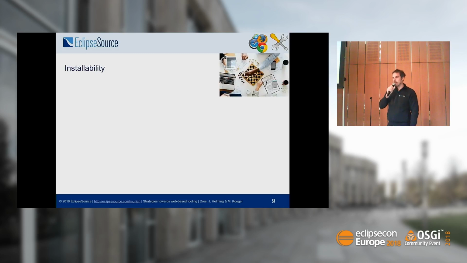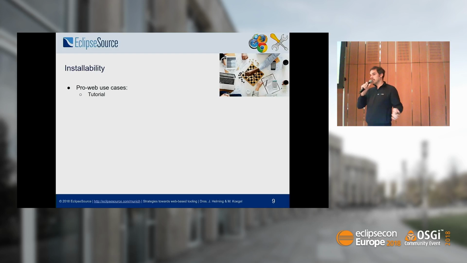Now let's look at use cases that actually benefit from installability. Because while it is always great to improve the installability, the benefits really depend on the use case. So what are the pro-web use cases or examples? A good example is a tutorial. For example, the tutorials that we had today in the morning, there are 3 hours for this tutorial, and if people want to join hands-on, if they spend, let's say, half an hour on the installation, you lose a lot of time of that tutorial. While if they can just access a link, that's great. So it's a perfect use case for online tooling.